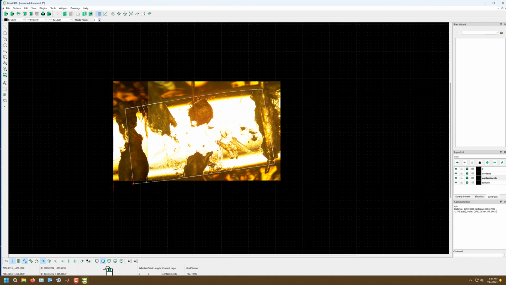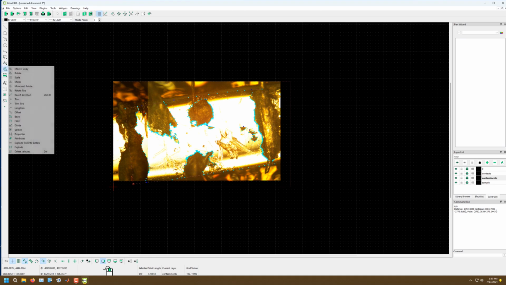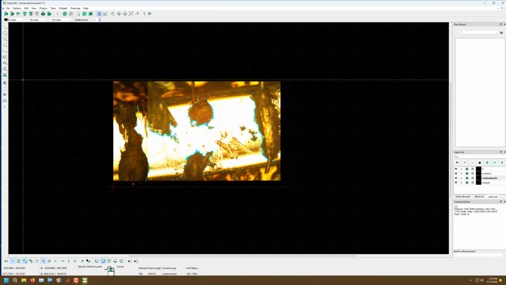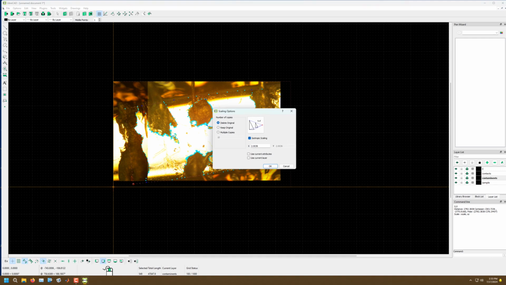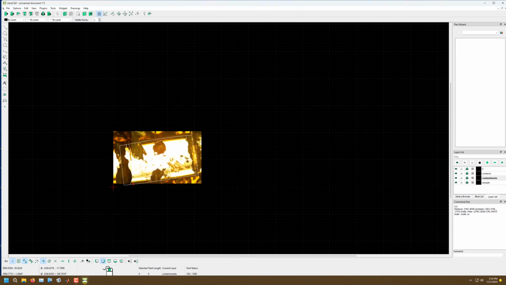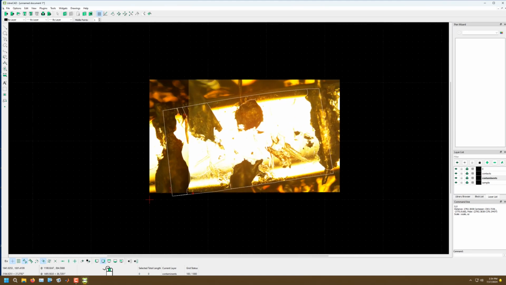Control A will select everything. So we will hit Control A. This is the modify option. We will go to scale. We will set the origin to the origin. And we will scale it by 0.5267. So we do that, and now it should be the same size.